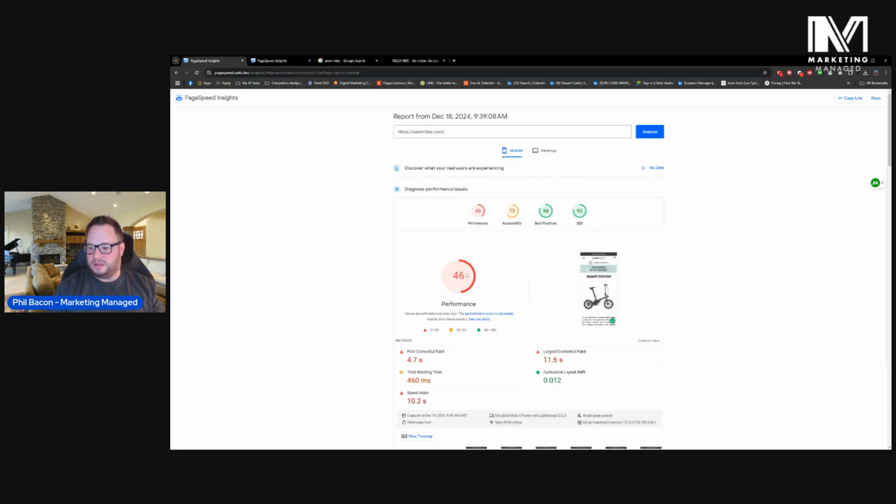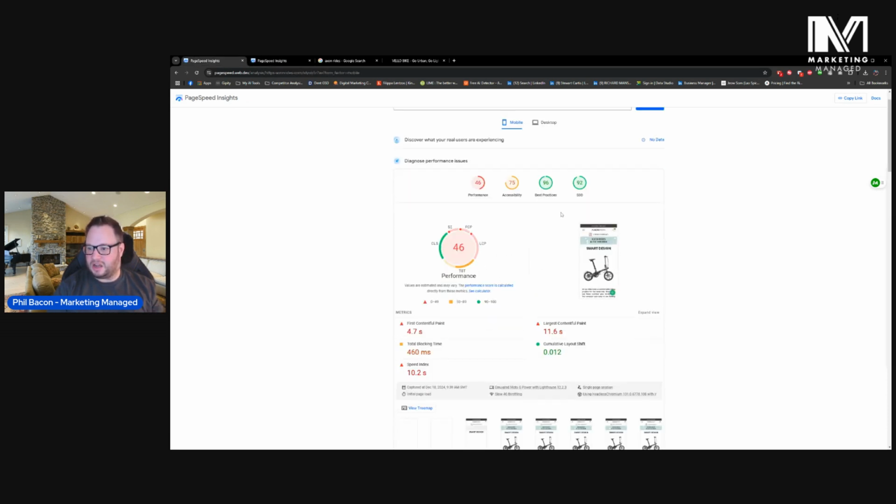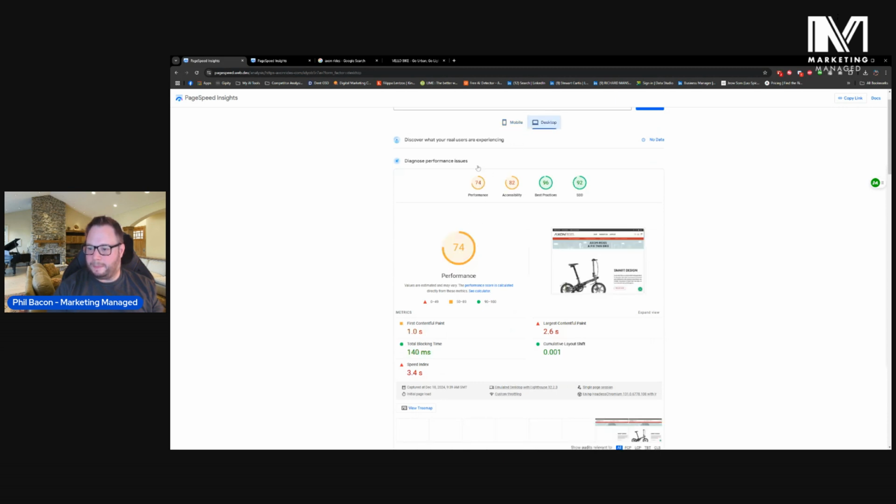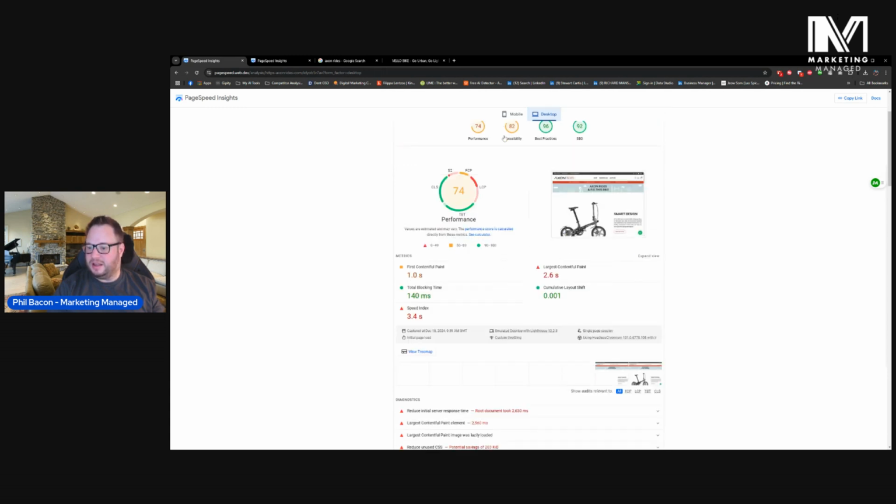maybe the other site. You can see here, performance is only 46. It's a sluggish site. If we switch over to desktop, it's slightly better. 74, so it's average. Accessibility is an area that could be improved upon. Best practices, ticking the same number there, 96, and SEO is slightly below. Okay, so that's the speed side of things.